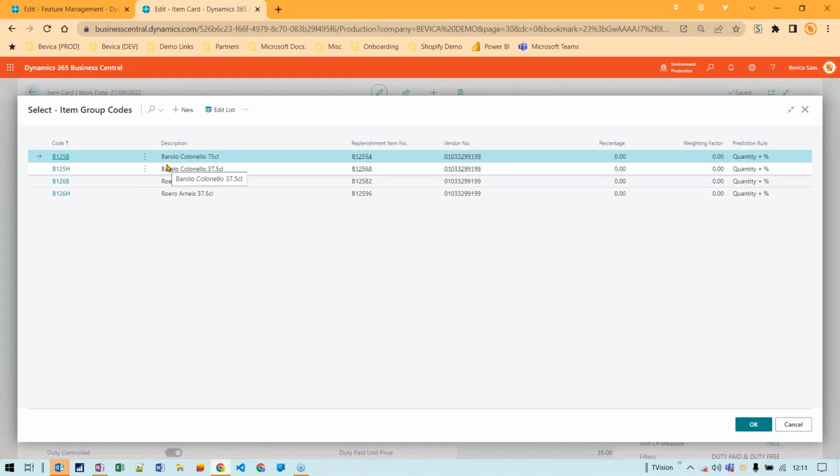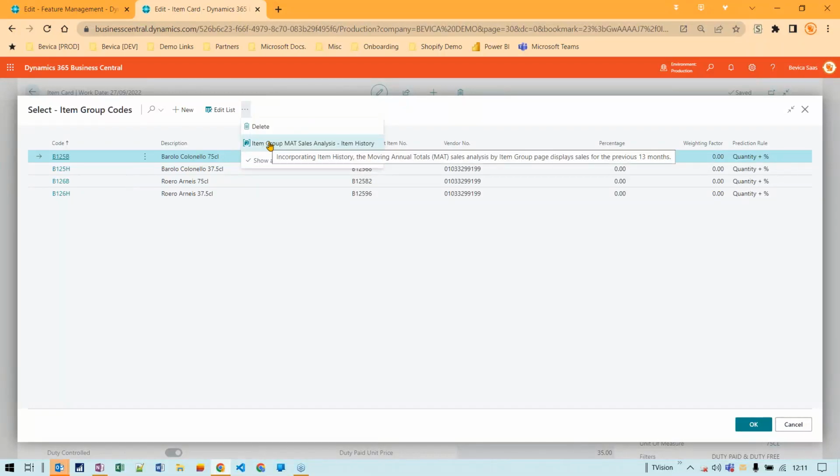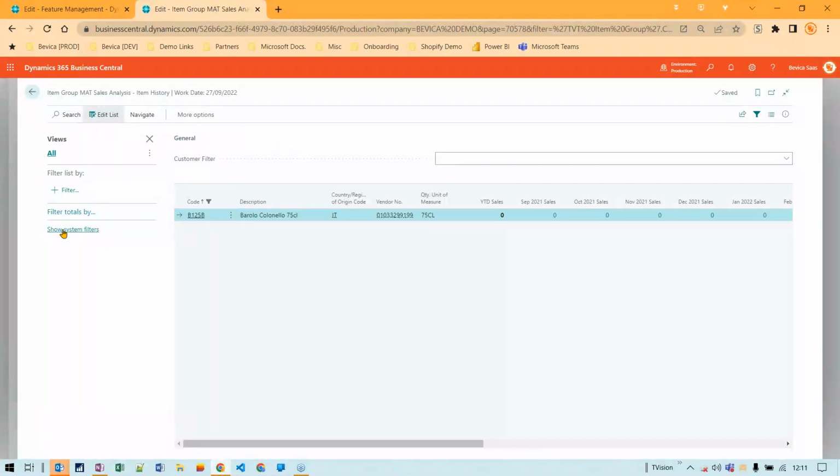So there are two things we can do with item group codes. If we associate them to all the items, then the most obvious thing that it gives us is an item group MAT report by the codes. So if I remove that filter there.